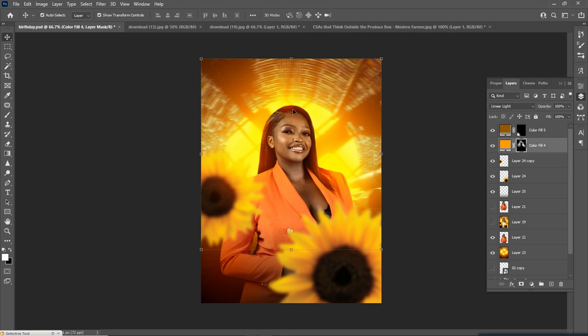I think our lights are too hard on her face, so I'm just going to hide it. I click on X on my keyboard to swap this. You see, if I click on X, it swaps. So I swap this to black. Let me just remove the light a little bit from her head. Yeah, I think that's good.